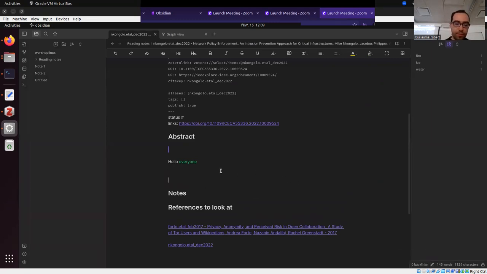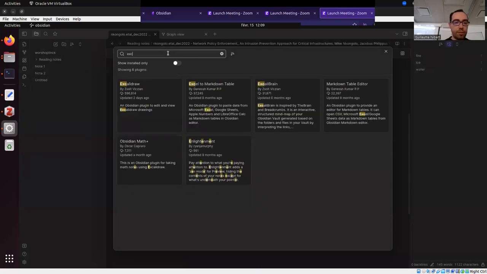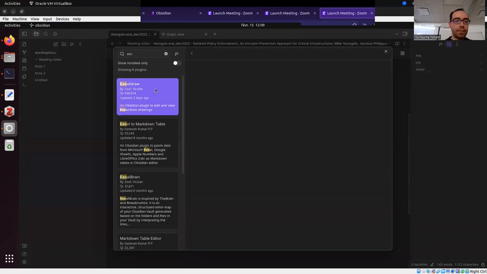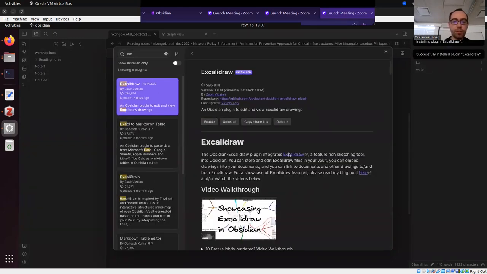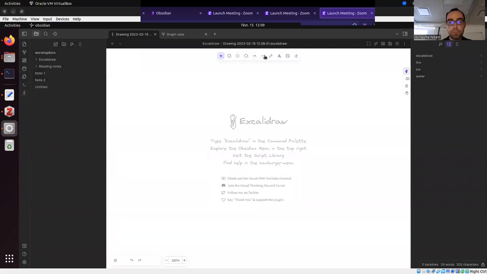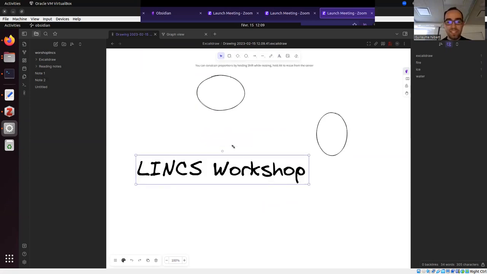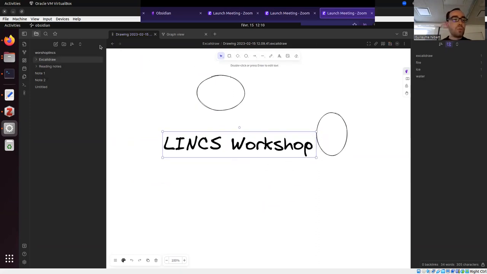So if you want to add some diagrams, just add another extension, which is called ExcaliDraw, a very popular one. And now you have at the left toolbar a small icon which is a pencil, and you can create a new drawing. So for example, some circle. Yeah, not a very good drawer. And that's it. So we have our drawing here.